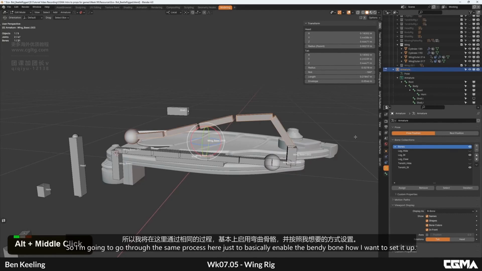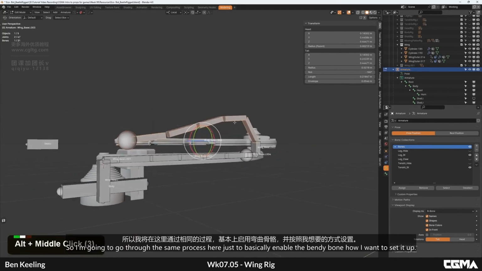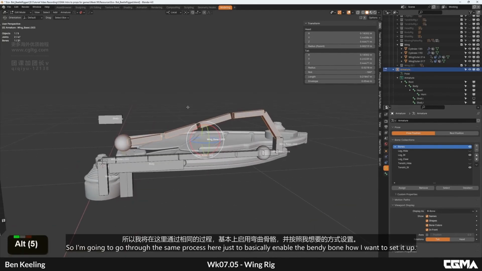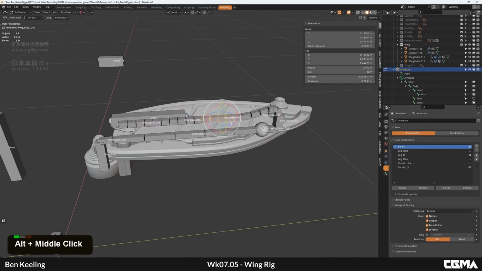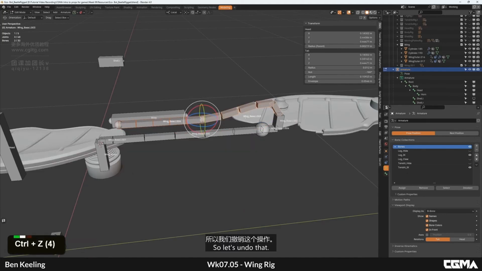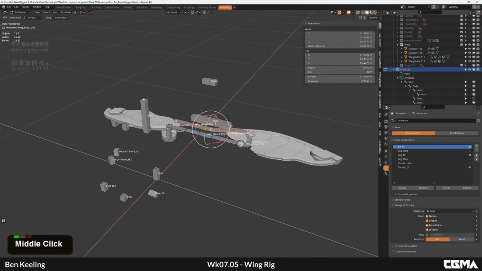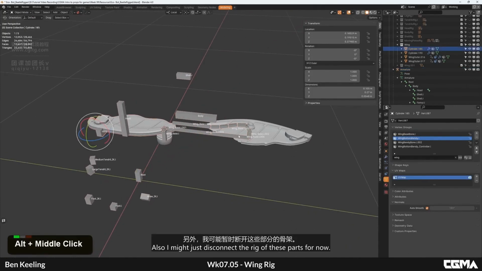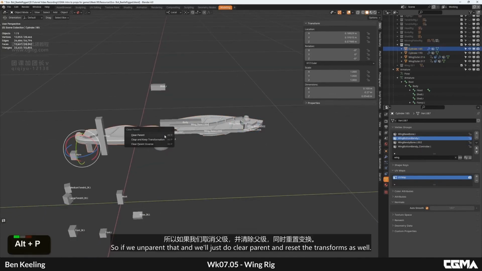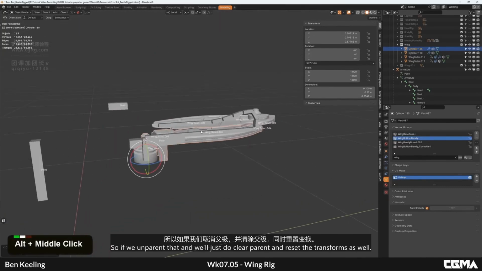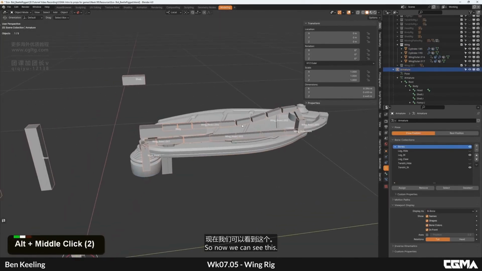So I'm going to go through the same process here just to basically enable the bendy bone how I want to set it up. So we'll just subdivide this a couple of times, and then we'll set... actually, we've subdivided that too many, so let's undo that. Also, I might just disconnect the rig of these parts for now because it's not helping us, basically. So if we unparent that, and we'll just do clear parent and reset the transforms as well. So now we can see this.